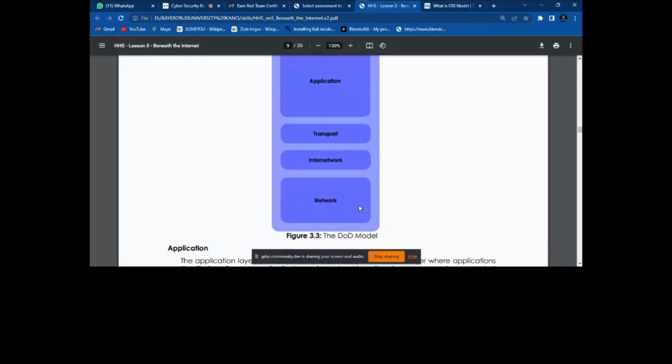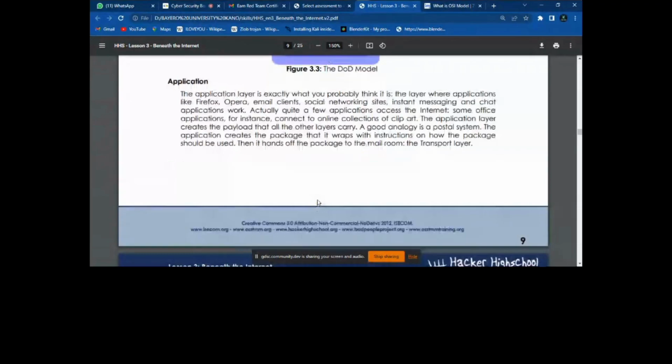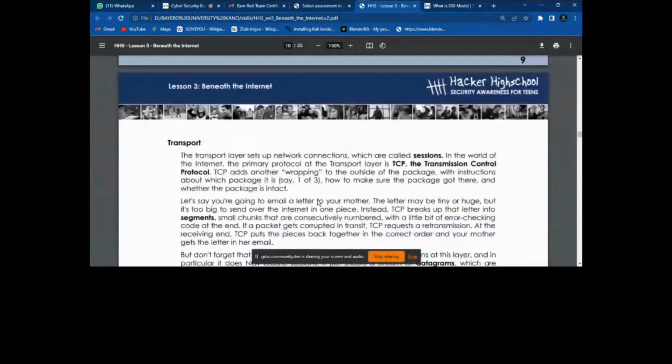You can see the application layer is exactly what you probably think. It is the layer where applications like Firefox, Opera, email clients, social networking sites and instant messaging run. So this is your application that you want to use to share the information. Then after which we go to the transport layer. The transport layer is telling you, okay, which type of connection is this? We have the TCP and then the UDP. So the type of connection is the TCP and the UDP.